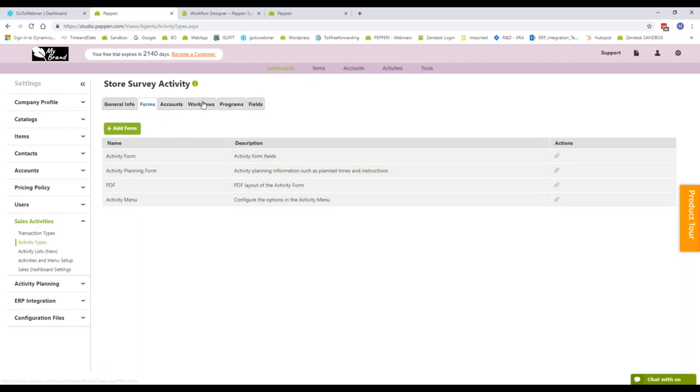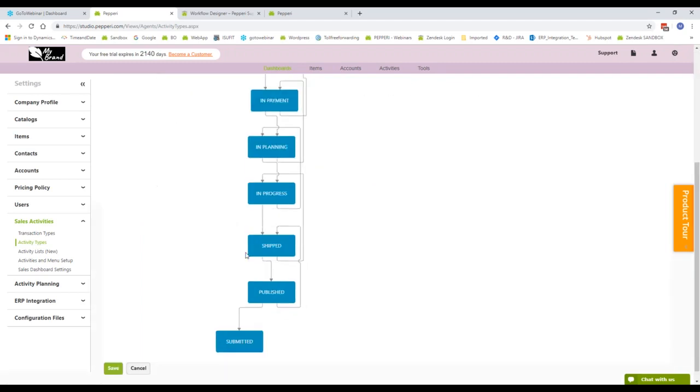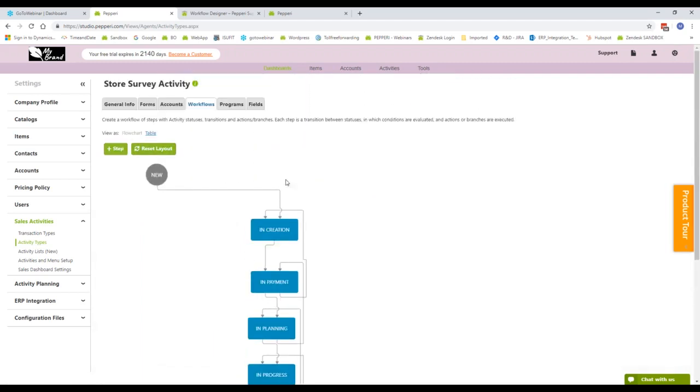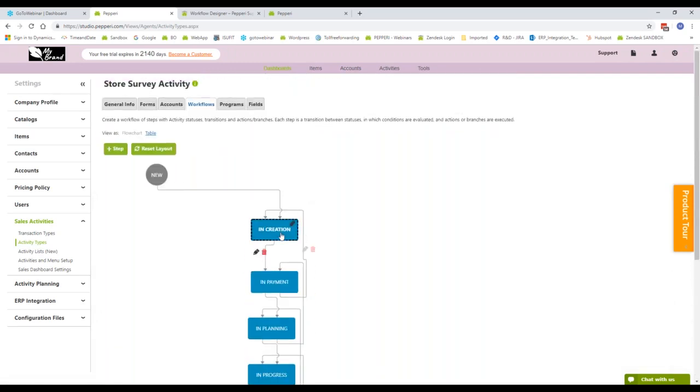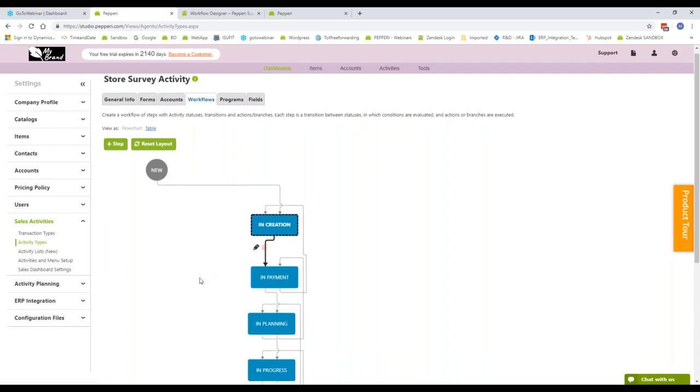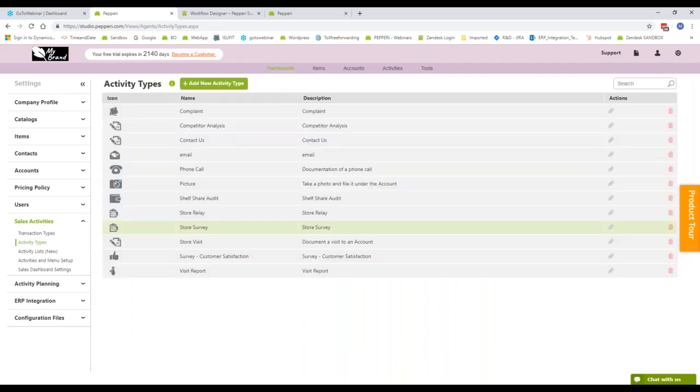Actually, activities also have workflows, and it's the same exact concept as the transaction workflow. The reason this store survey has so many statuses in the workflow is because each status is actually a different page of the form. And I told you this example, this store survey was multiple pages. So it's going to have a different status for each page, but you could have it just all on one page and then fill out that question and submit the form, all as one page.